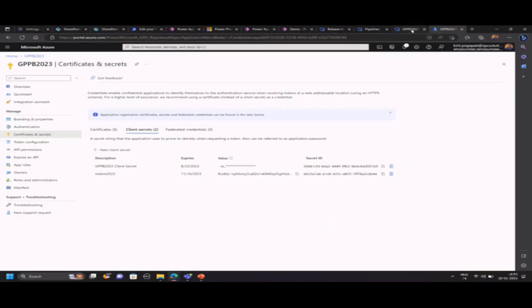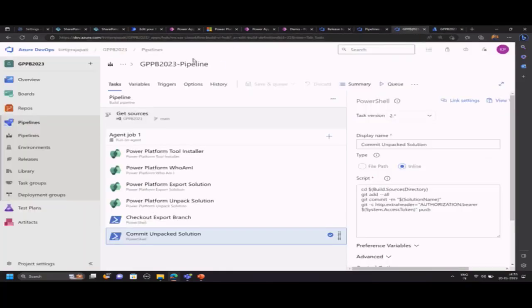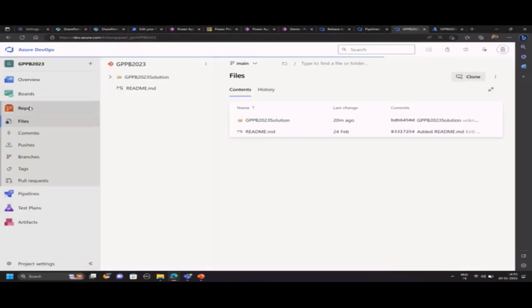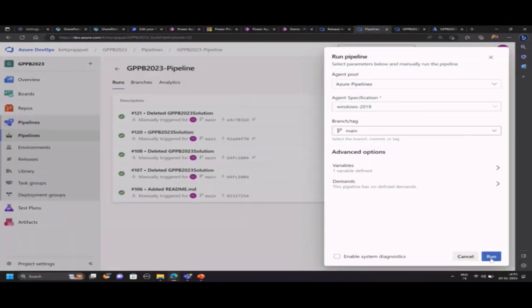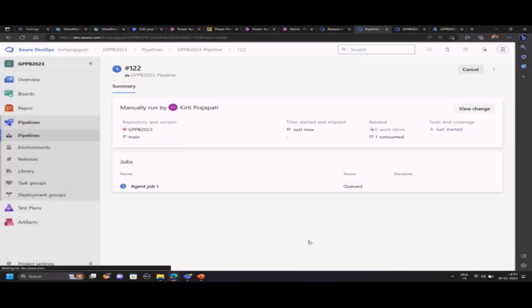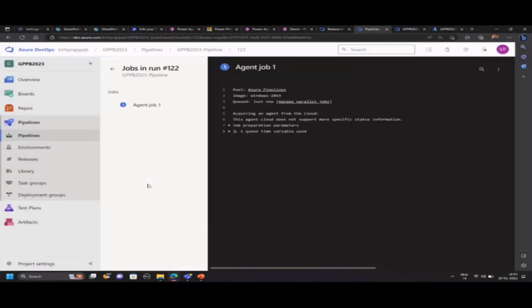You can just observe the name or ID in the repo. As of now, we have BDB645. That's the ID of the latest commit, right? Now I'm committing this code. Again, it will take a couple of minutes. Any questions meanwhile?